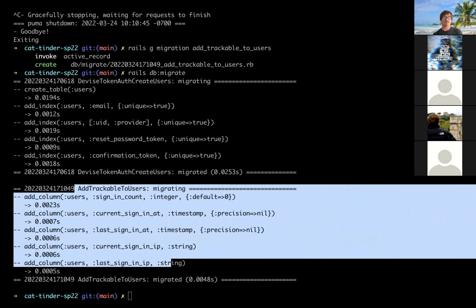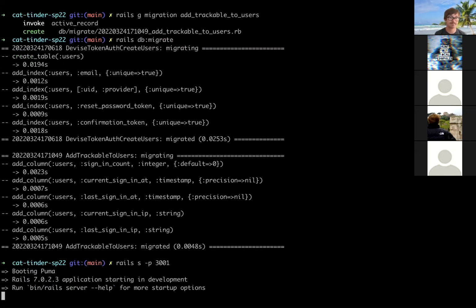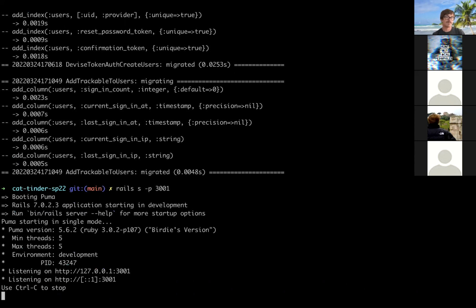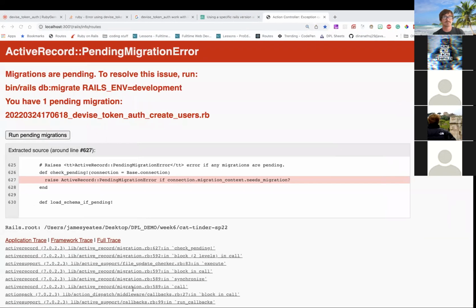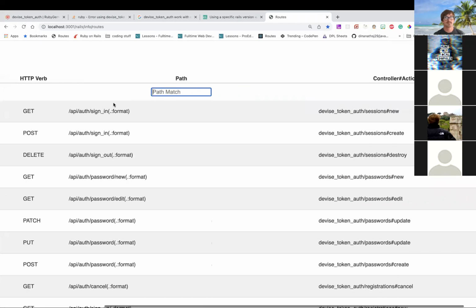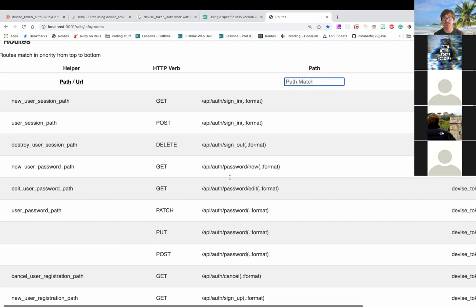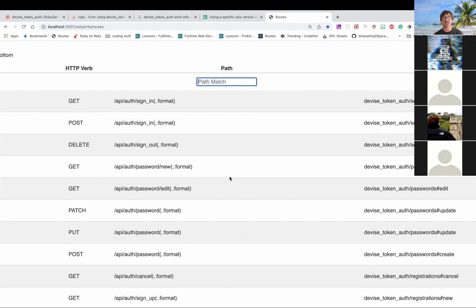Now that we've got the database stuff, I can show you what the routes are doing. I can do rails s with port 3001, and we can refresh. So we have all of these routes defined: API auth, sign in, sign out, with a get, post. These are the ways we're going to be able to sign our user in and sign them out.